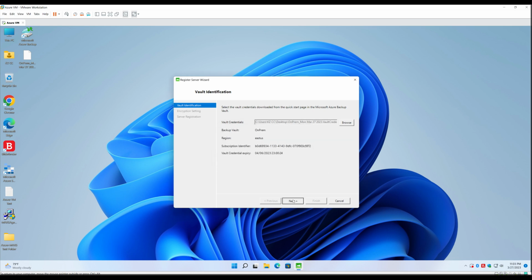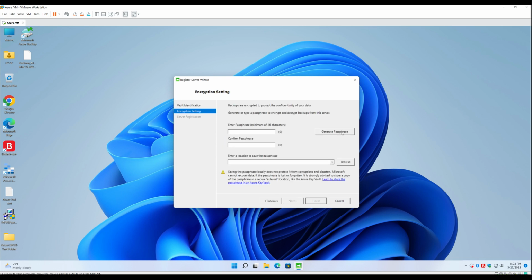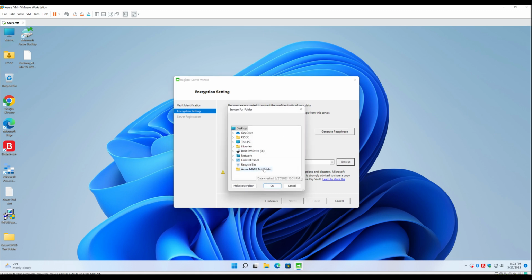Click on next. Let's click on get passphrase. I need to save the passphrase in a secure location and not on the existing server where I am installing the agent, because if there's a disaster, then Microsoft cannot recover your data. So let's browse. Let's copy this on the desktop for now.